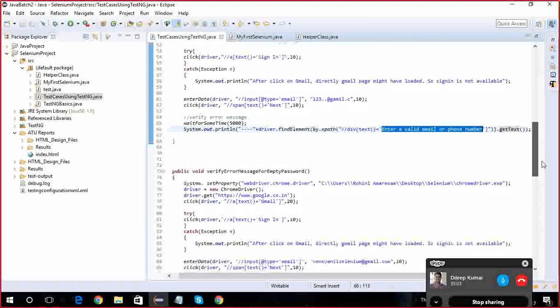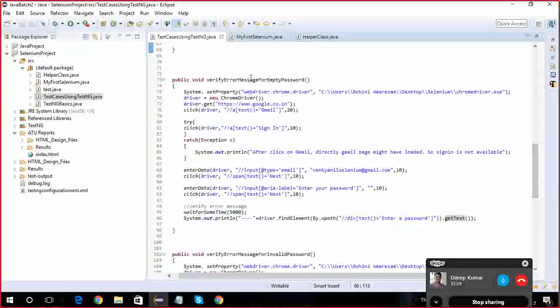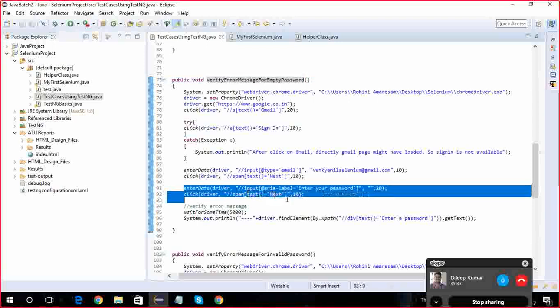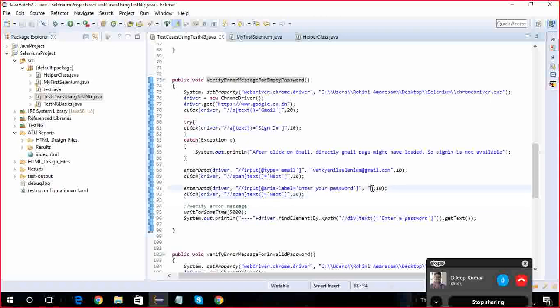Similarly, another method: verify error message for empty password. After entering the email ID, I am entering an empty password, that means not entering any password. I am passing an empty string. After clicking on next, it should show an error message.